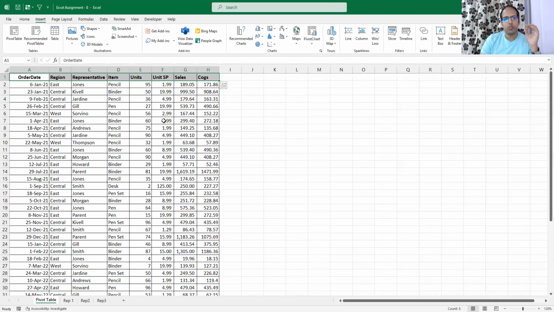On my screen, you must be seeing a particular table which has an order date, a region, representative, what are the items sold, how many number of units were sold, what is the unit price, what is the sales, and what is the COGS. All right. Now, to create a pivot table, you need to click anywhere in the table. Make sure that there are no empty columns in this particular table.